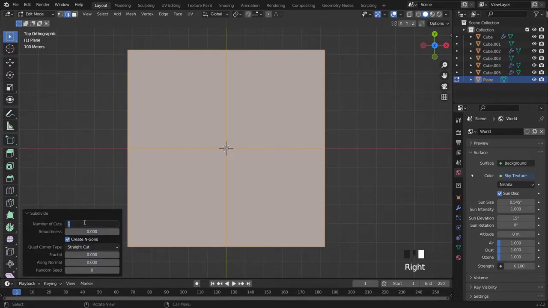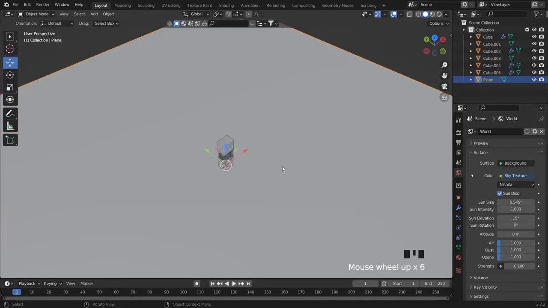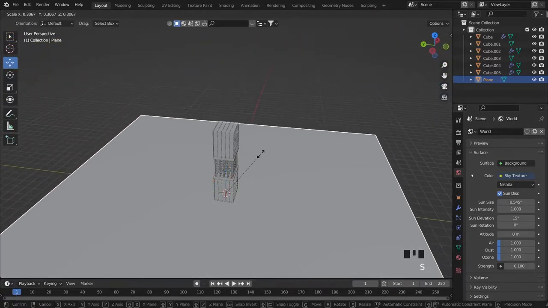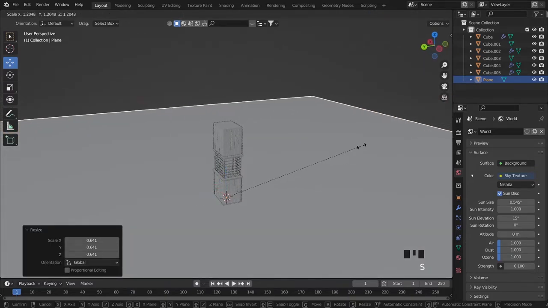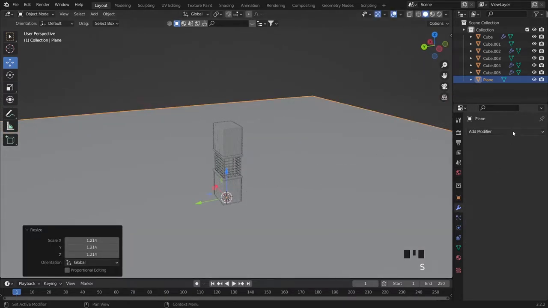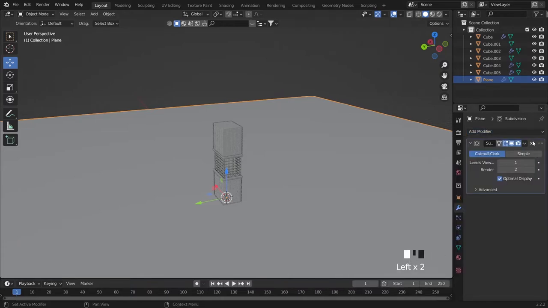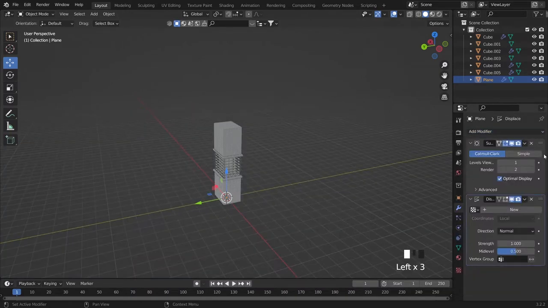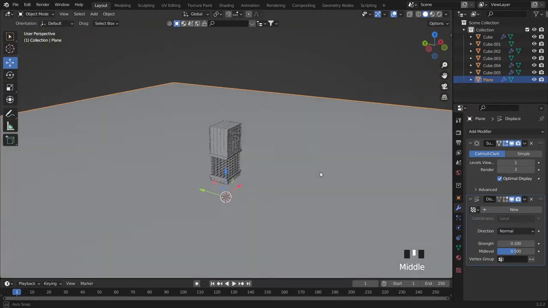Subdivide, and after this I will just use like 70. All right, after 70, I think it's too big or something like that. It's better. All right, and now add a modifier, Subdivision Surface, Displace. For the strength just use like 0.1. All right, we will like this.